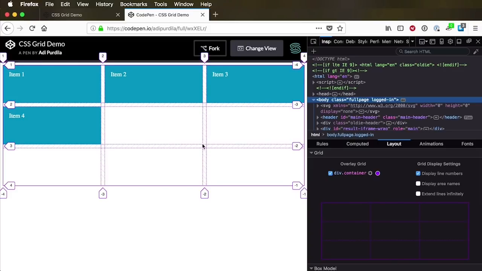If we take a look at the grid inspector in Firefox, you can see how the gaps are being represented. All right, now these elements were placed automatically on my grid by the browser using its auto placement algorithm. More about that in the next lesson. But how do you place these items individually or manually? How do you place them exactly where you want? Well, we'll learn about that in the next lesson.